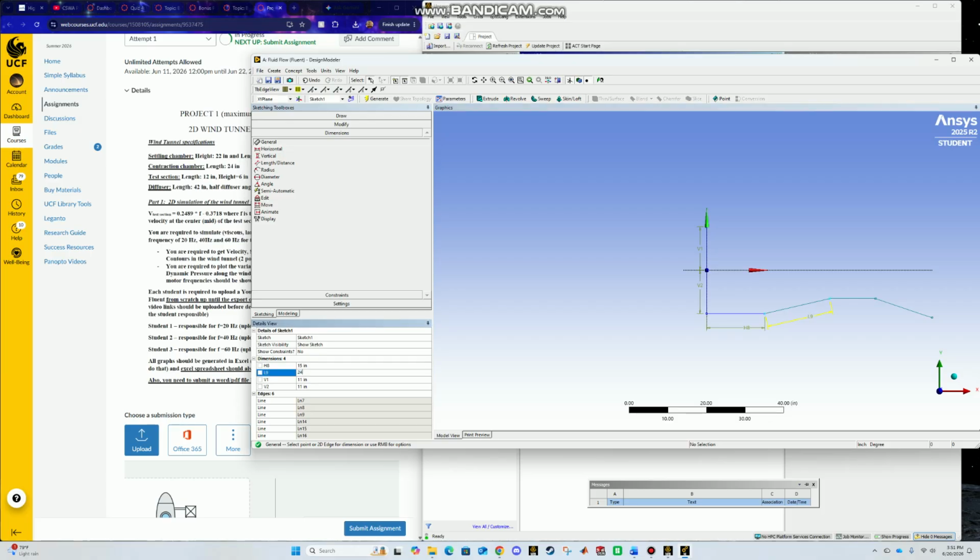Converging bit is going to be 24. Oh yeah, that looks a lot better. And then the test section is going to be 12. And this last diverging bit is going to be the big long part, which is 42. Alright, much better. Cool. We'll hit the vertical dimension here again. Click that line. Click the midpoint.